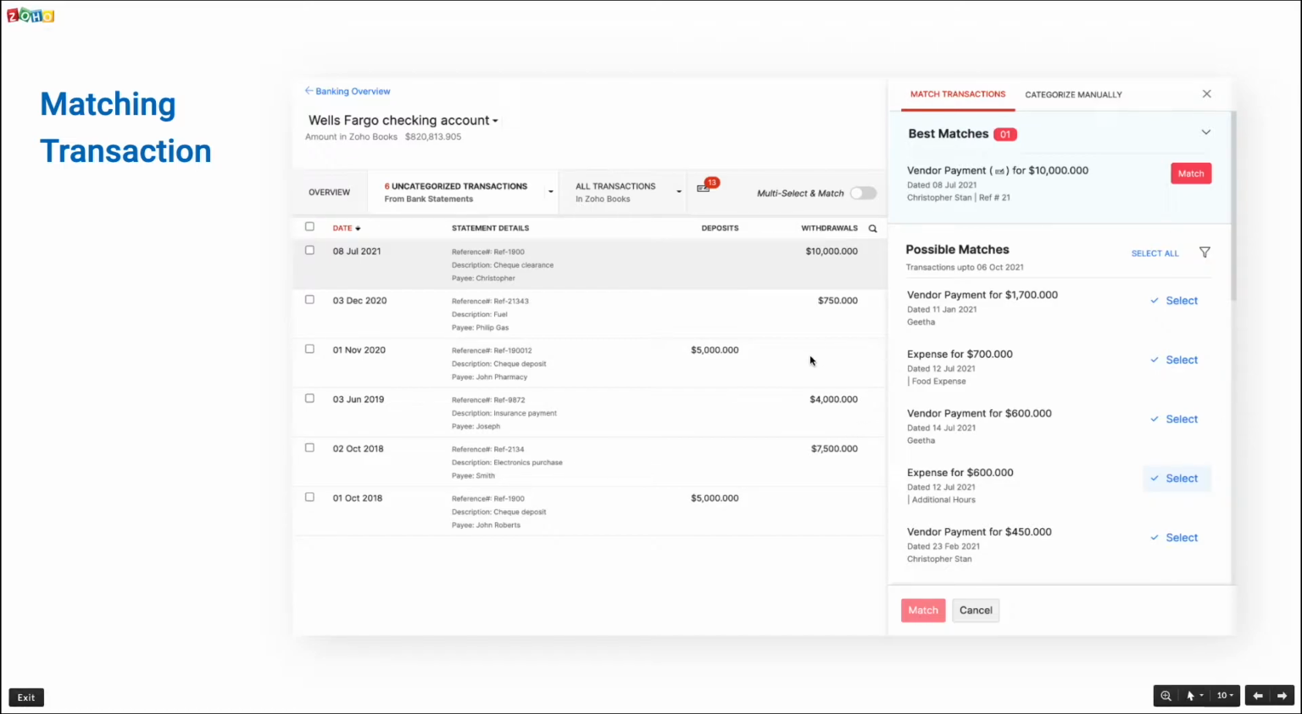You can do this by going to the uncategorized transactions section over here in Zoho Books. Select the transaction that's not matched or categorized, basically any of these, and this will open up the best possible matches over here. For this particular transaction, you can select one or multiple transactions and select the best possible match. Once matched, the transaction will move to the matched filter with status as matched.